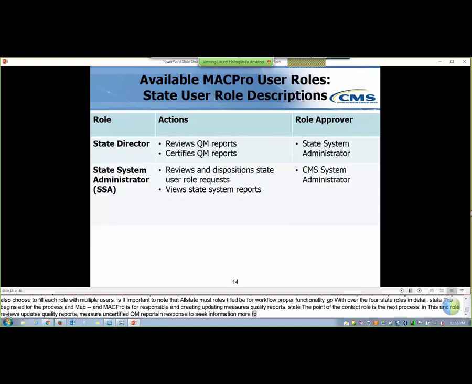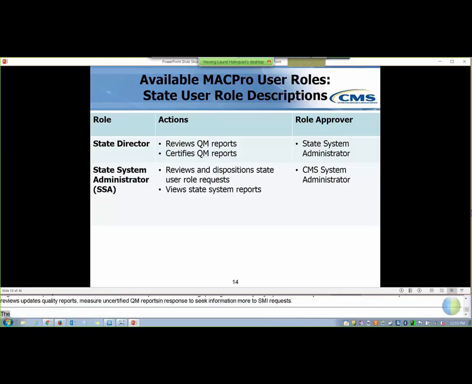The state director acts as the third role in the state quality measure report process. The state director reviews and certifies state-prepared QM reports.